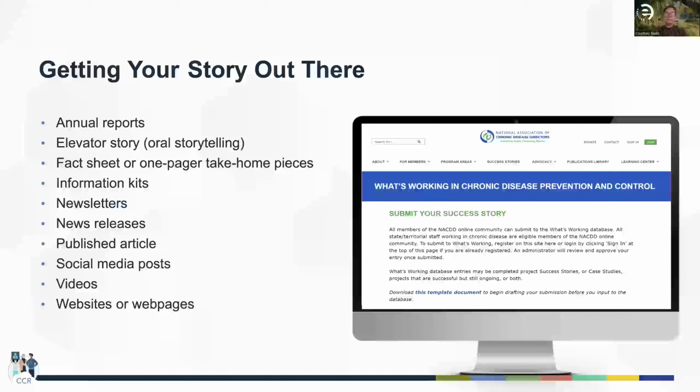Now, for CCR 2109 recipients, I want to especially highlight the website that's pictured here on the right side of the screen. It's the National Association for Chronic Disease Directors' What's Working in Disease Prevention and Control Success Stories database. It's quite a title for the database, but it was created to help policymakers and chronic disease peers be able to see in one place comprehensively evidence-based and innovative programs that have reduced the burden of chronic disease in their communities. We're mentioning it today as a potential tool to help you share and disseminate your story, but also as a reference for examples of successful stories.